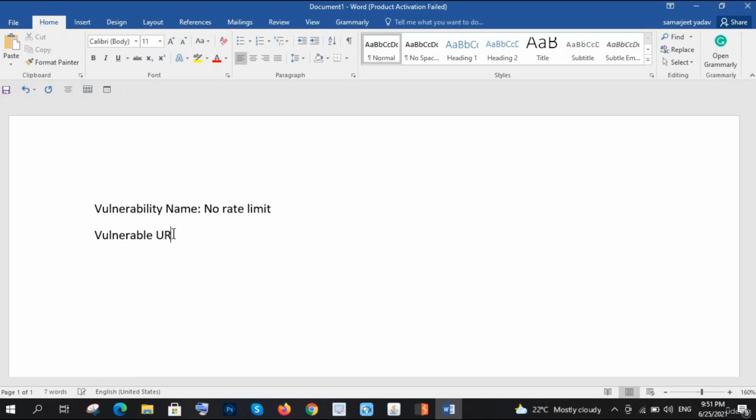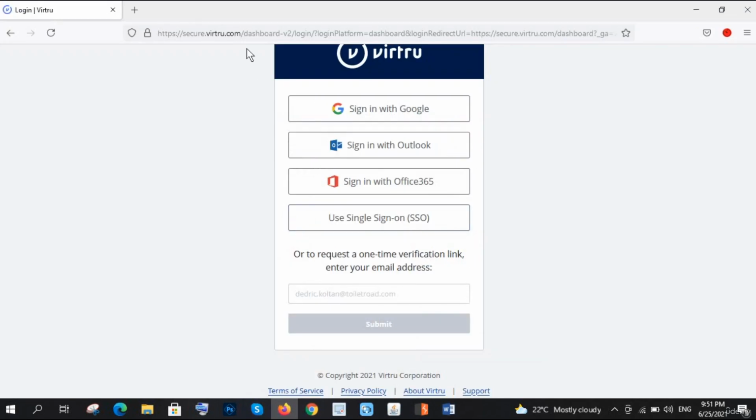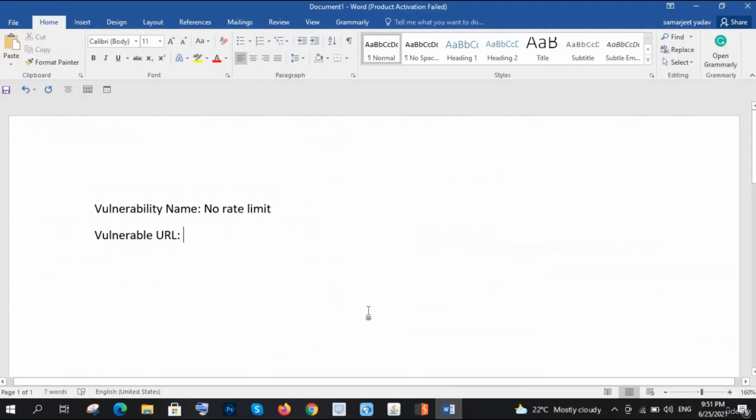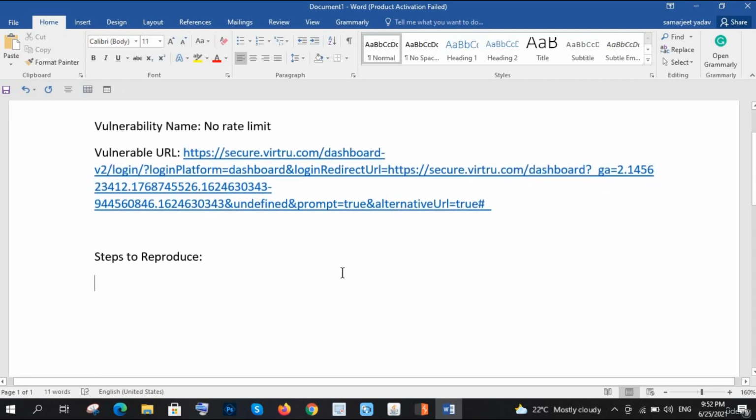Vulnerable URL. You need to just click the URL where you have found this one, right? Just click here. This was the URL. Now steps to reproduce. That is the steps to reproduce.